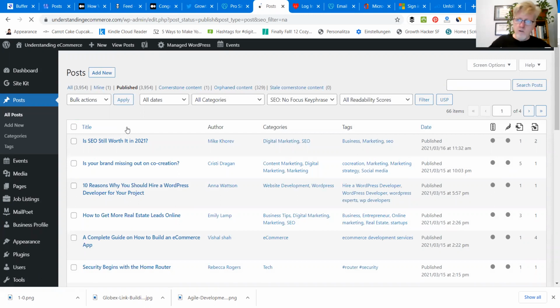So there was a post back from March: Is SEO still worth it in 2021? So let's go ahead and update the keyword and look through how we've optimized this. So we go ahead and edit.